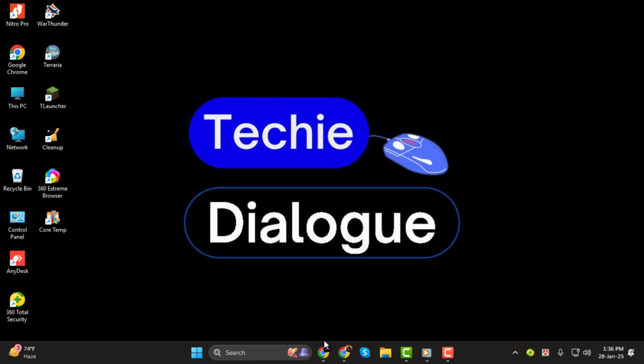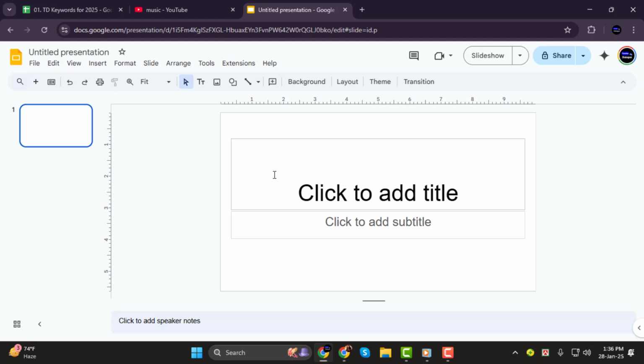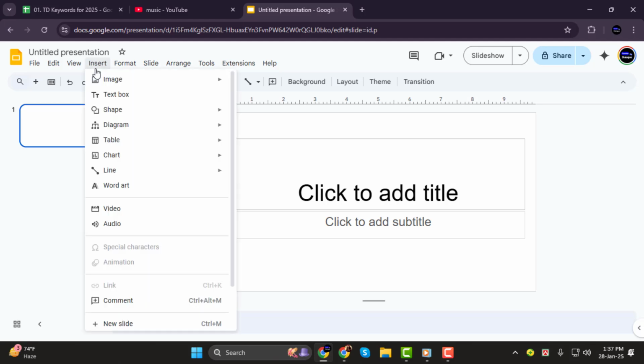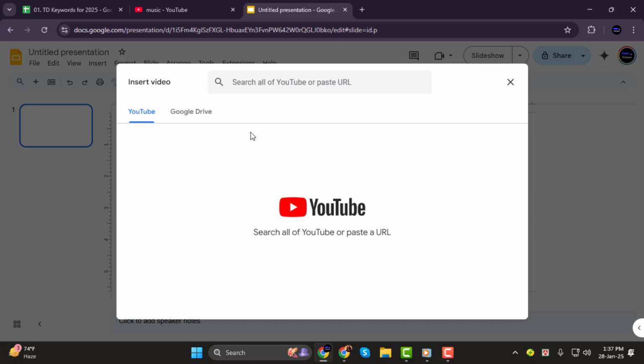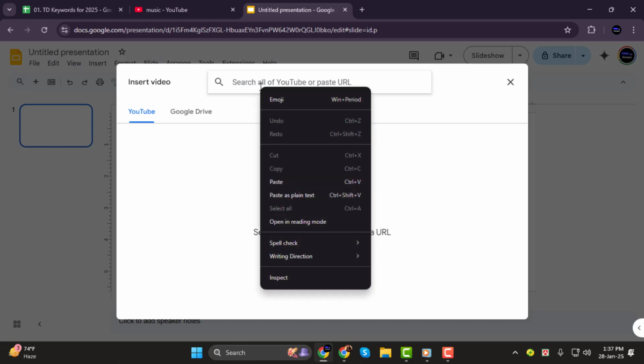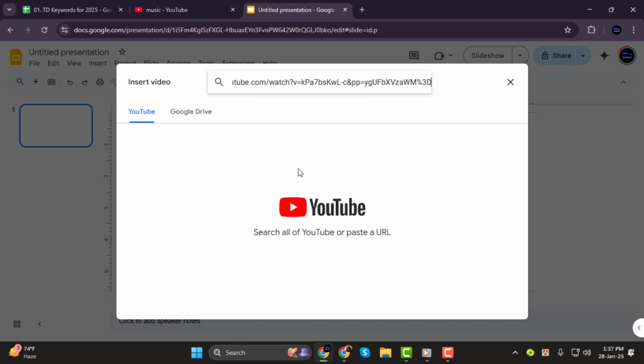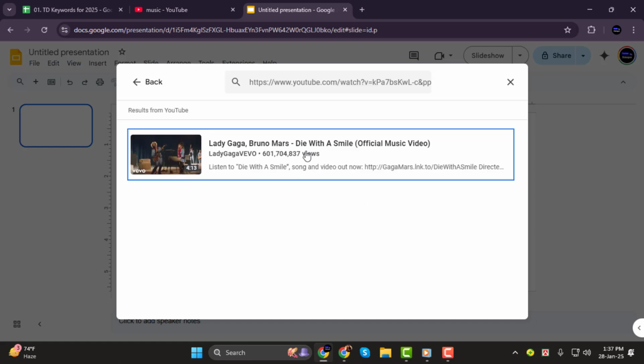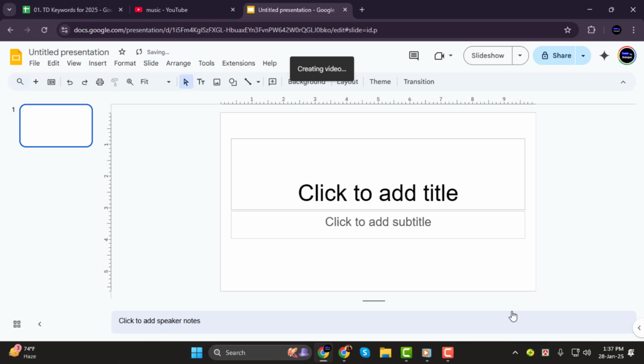Let's get started. Step 1. To begin, open your Google Slides presentation. Go to the top menu and click on Insert, then select Video from the drop-down menu. A new window will appear where you can paste the YouTube link for the video you want to use. Simply copy the link of your chosen YouTube video and paste it into the search bar. Once you've done that, click on the video thumbnail and then press Select to insert it into your slide.